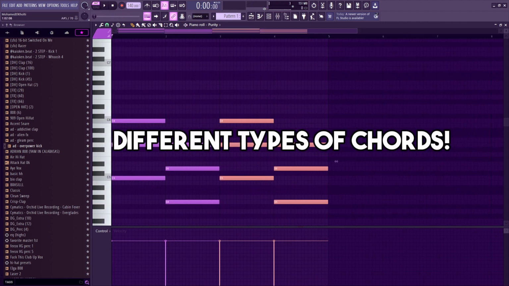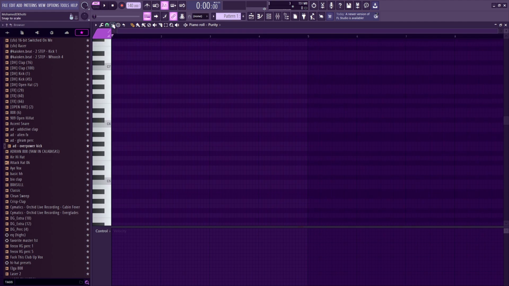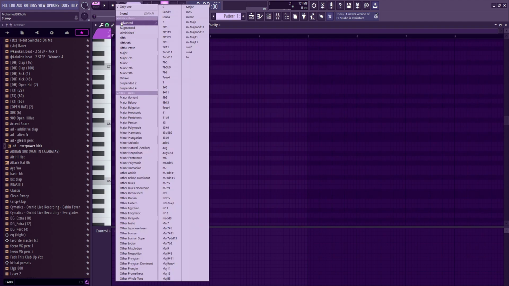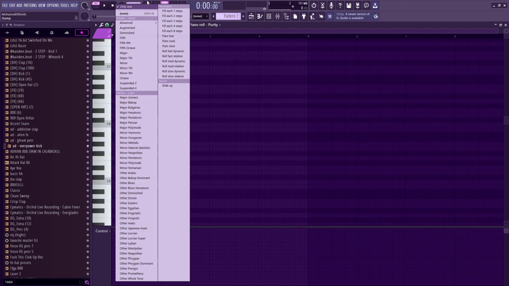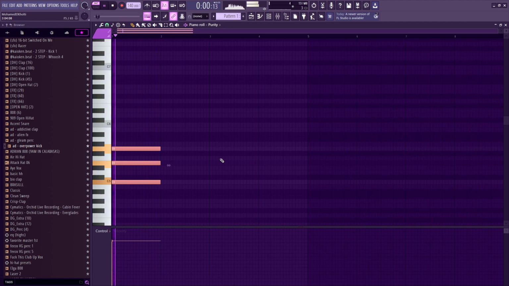That could be a chord progression. See, there are different types of chords you can make. FL Studio has this really nice feature where if you look up here where it says stamp, and press it, then you have all these different types, both of scales but also for the chords. So firstly, you have the major chord. The major chord sounds like this. Very happy, very lovely going.